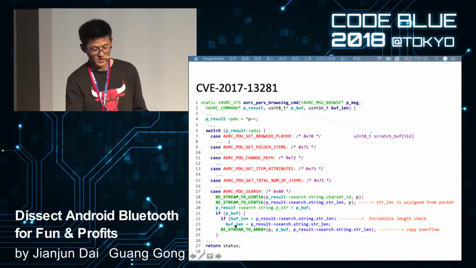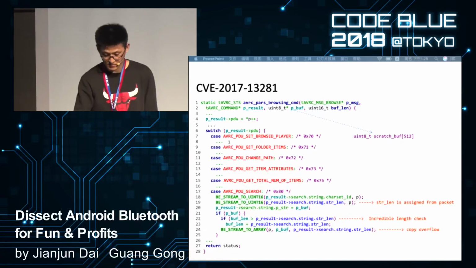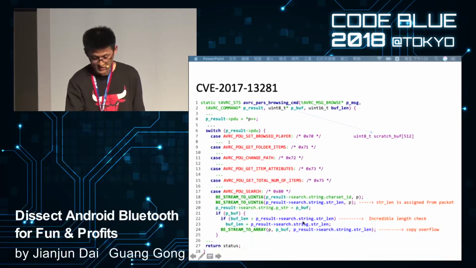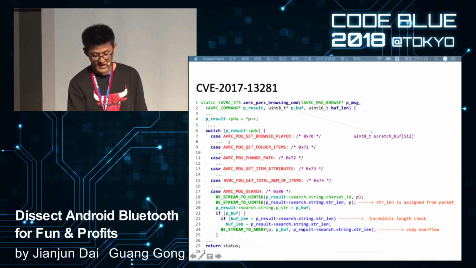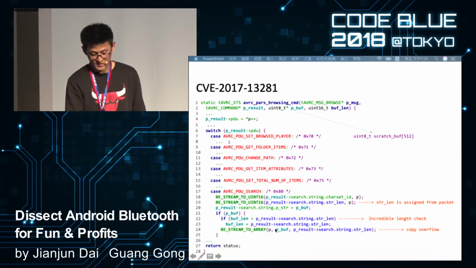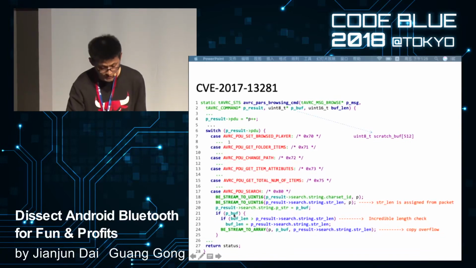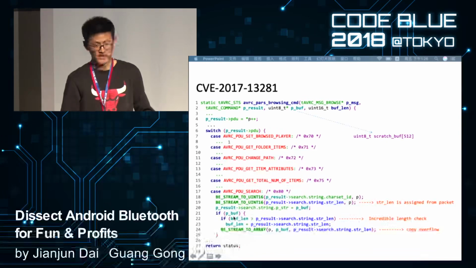What's the vulnerable code? If strlen is 1000, the buffer length is also assigned 1000, and then it copies 1000 bytes into an array of 512: a stack overflow. The check of line 22 is meaningless.